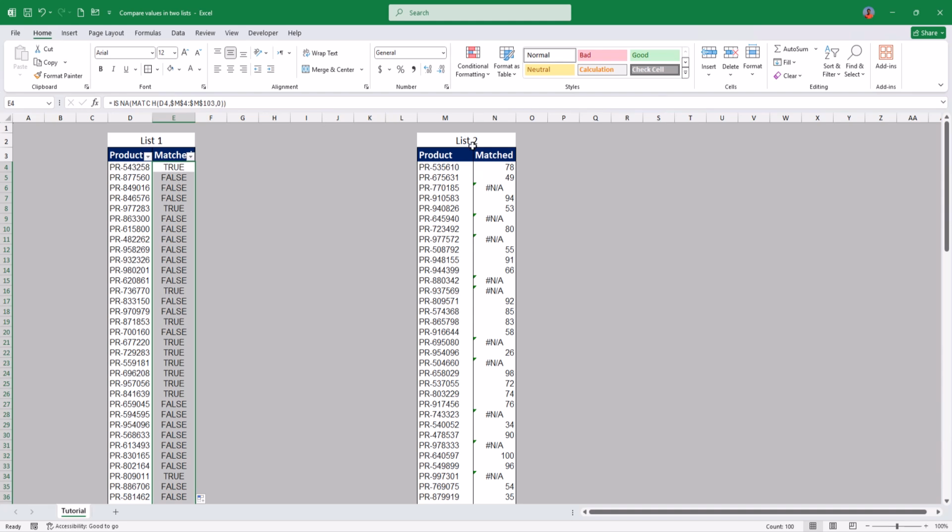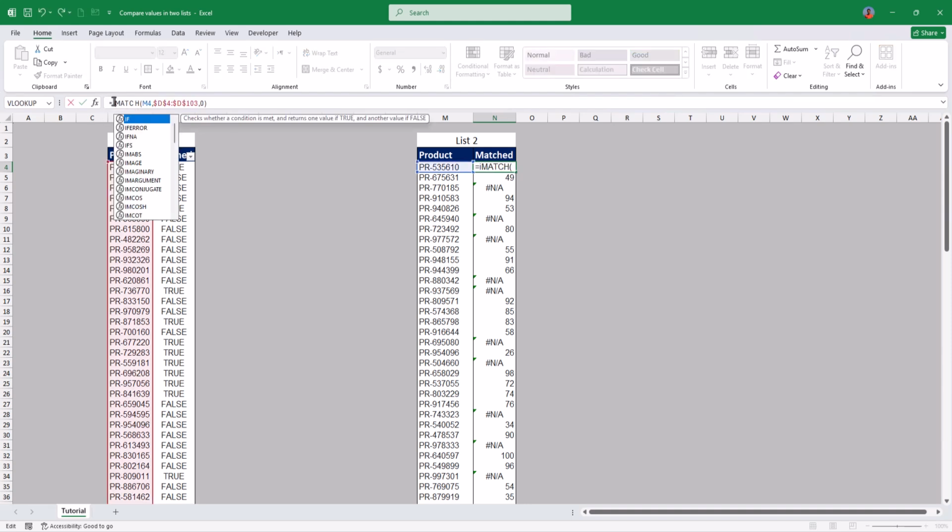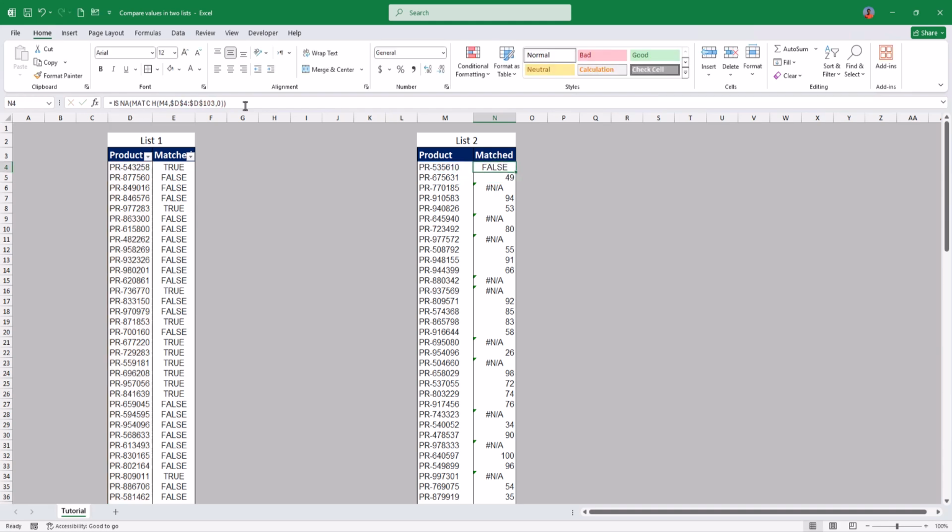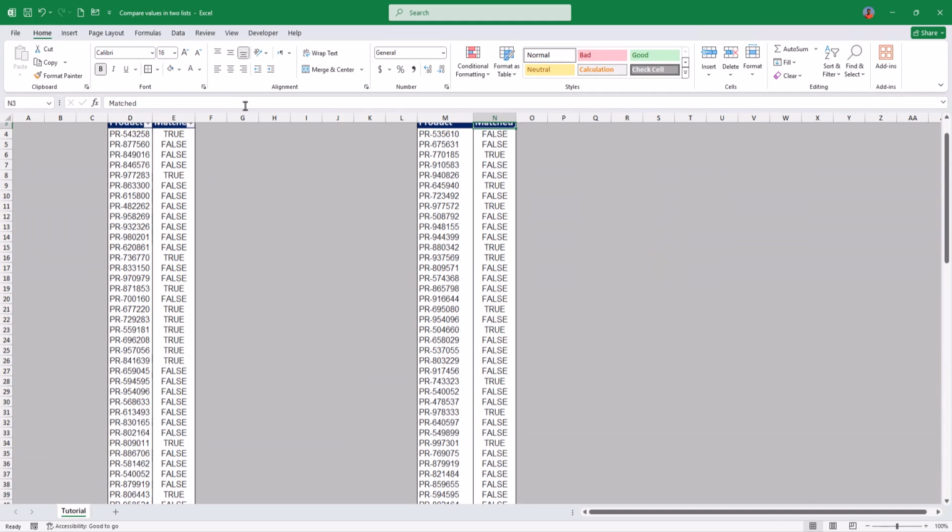So we will do the same here. We will start our equation here. Instead of MATCH, we will use ISNA and then close the ISNA function bracket at the end and then drag it till the end. It will show us the same.